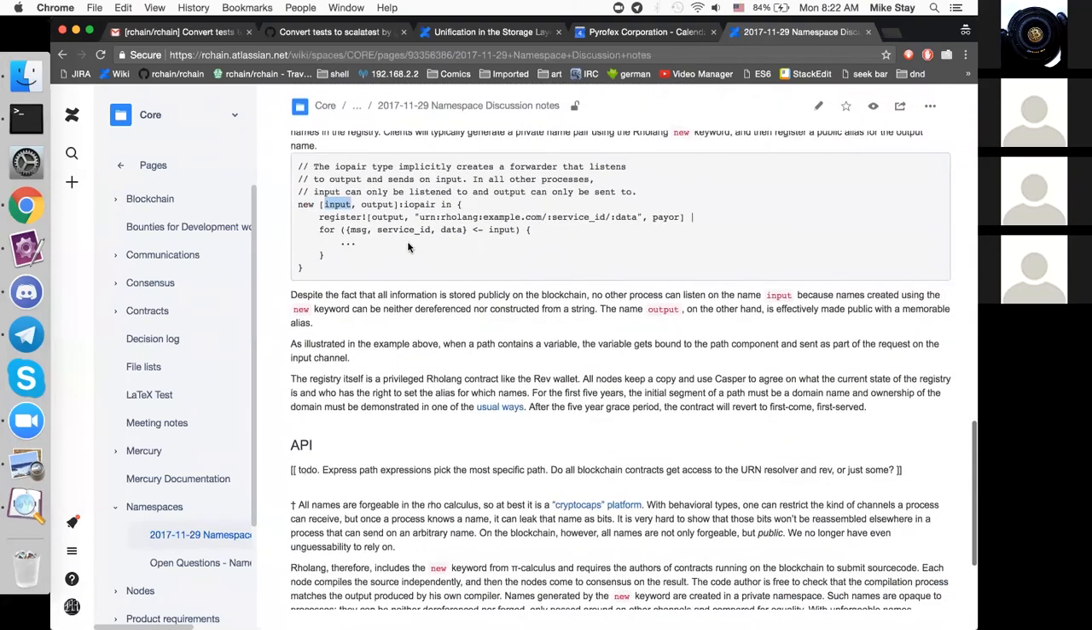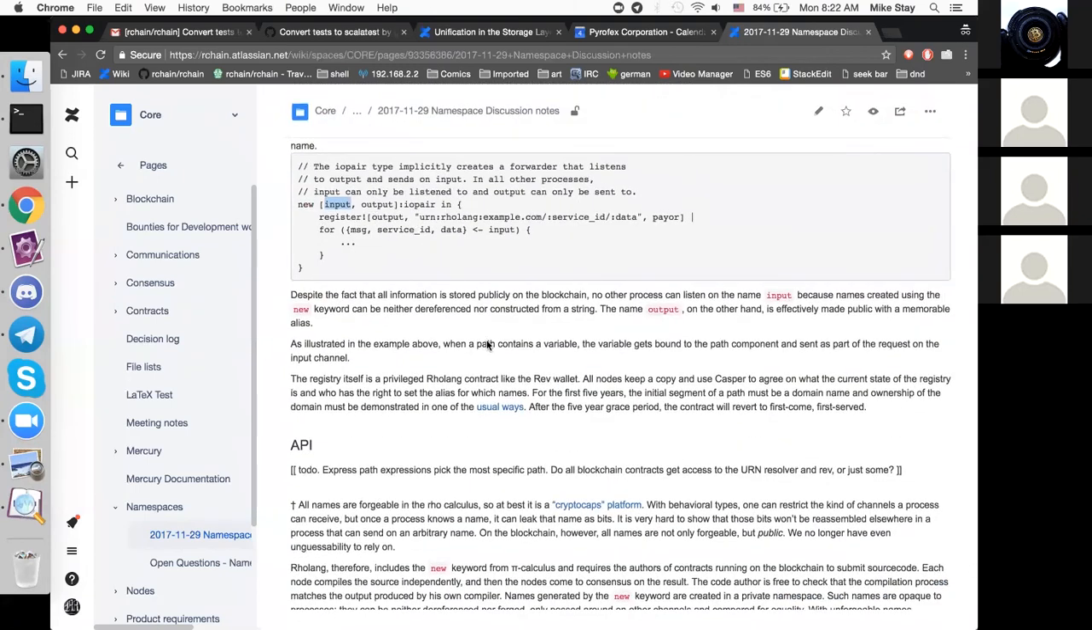So once this thing is set up, thanks, Vlad. This is a dynamic use of the registry. The registry itself will be a privileged Erlang contract, like the Rev wallet. It'll exist on all nodes. Contract deployment is a static use of the registry. You interact with your client, the client interacts with the node, and as part of the deployment process does this registration of the contract at a particular URN.